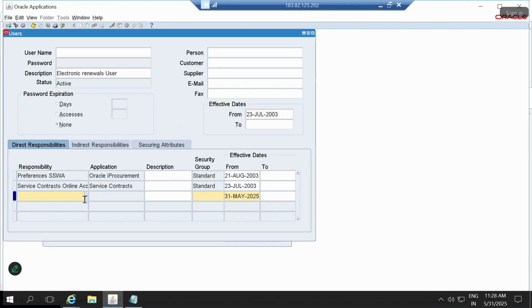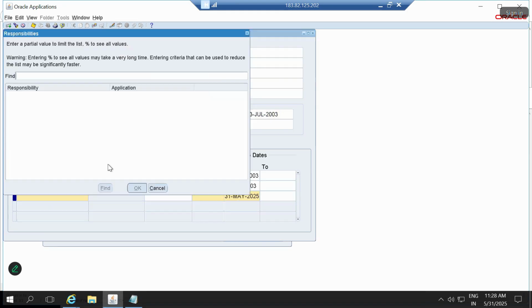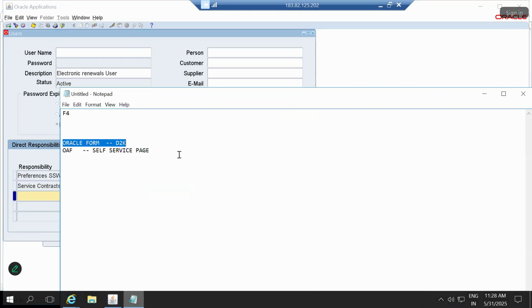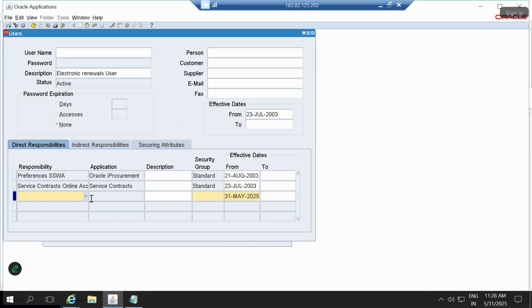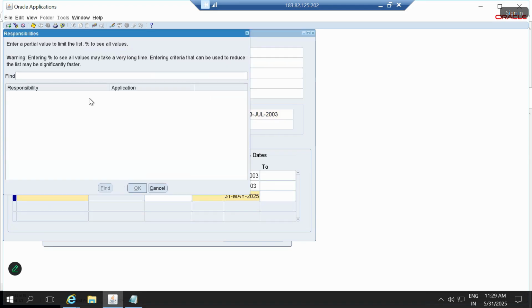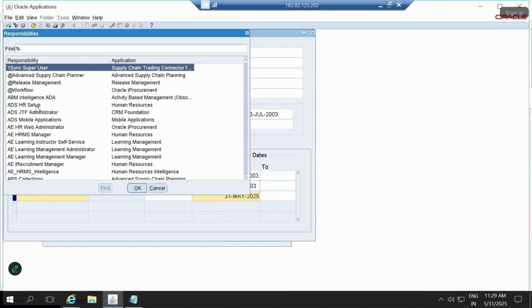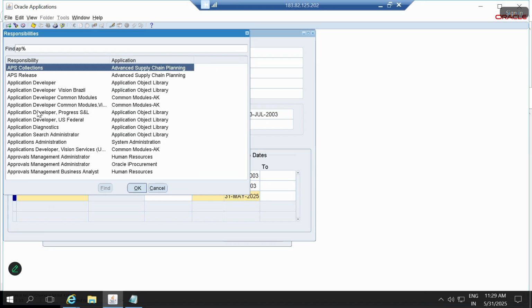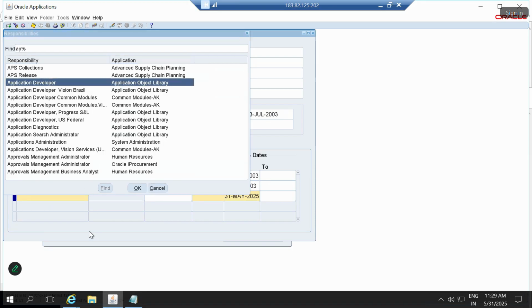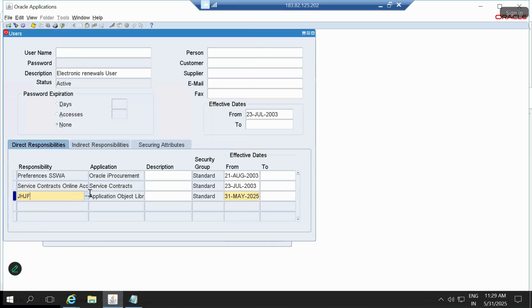The second one is called the LOV, nothing but a list lamp. We call it the LOV or we can call it the list lamp. Here you can't enter your own value. We have to pick the value from the list. Whatever value is there in the list. For example, I'm going to add the application developer responsibility. That's it. You can't enter your own value.